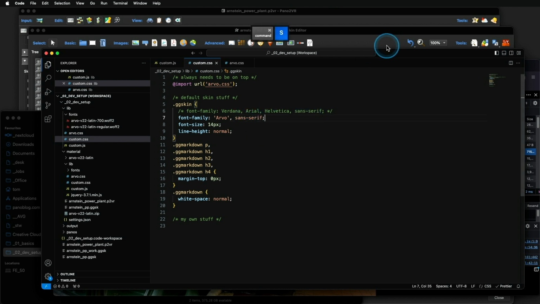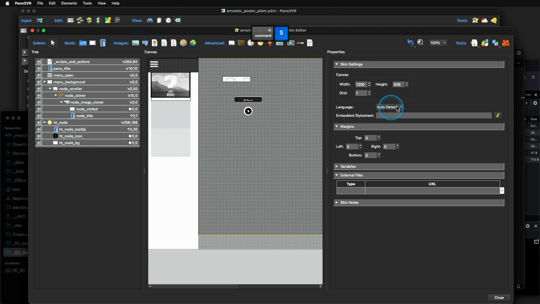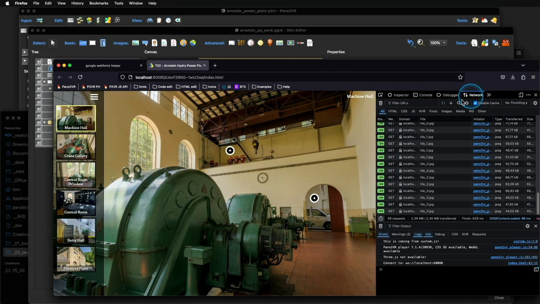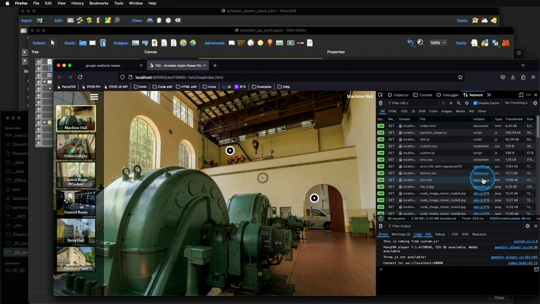And now let's save it. Let's save it in Pano2VR to export it, and meanwhile we have it in the browser, and you see the font already has changed because the whole skin fonts are changed from the Verdana Arial, and here you see the Arvo font already loaded, as it now is really used. Otherwise it won't load. It's there but it won't load.